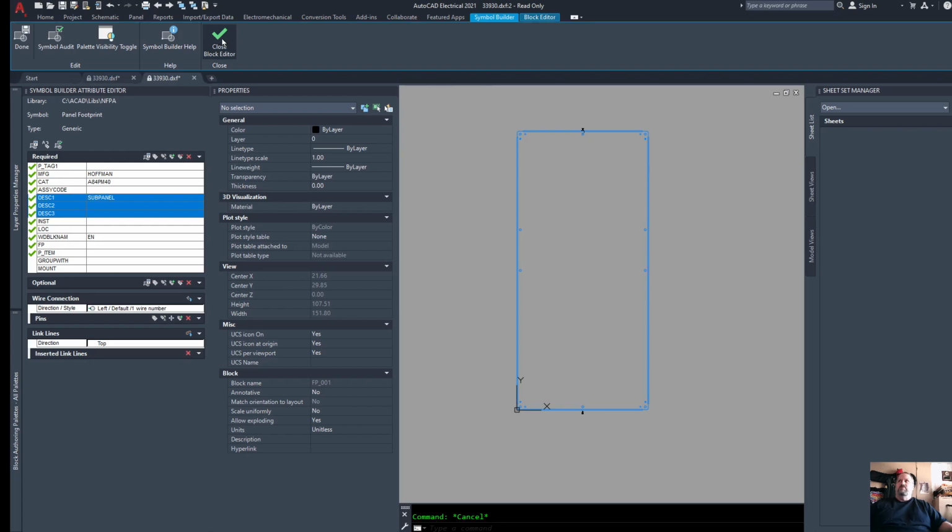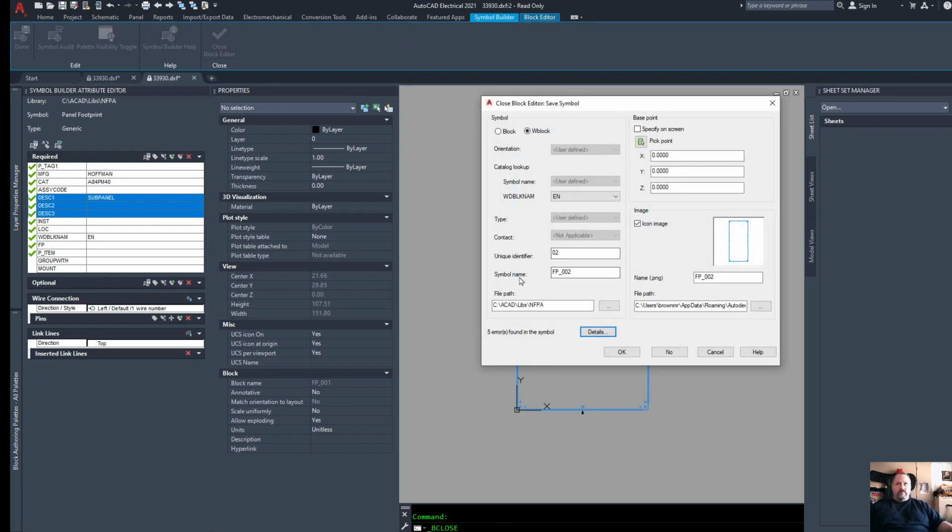So if you hit close block editor, under symbol name, I put the enclosure name underscore front. So this would be A84 PM40 underscore front. That's going to be the name of your block.